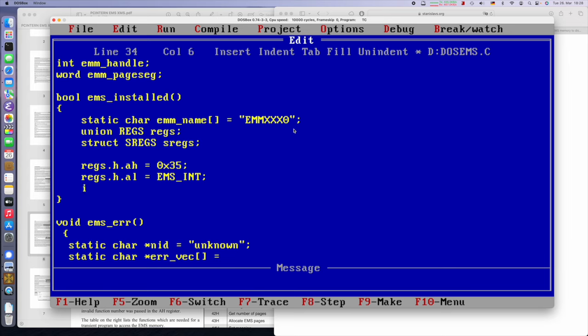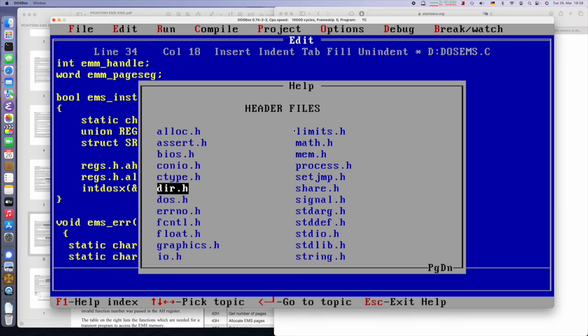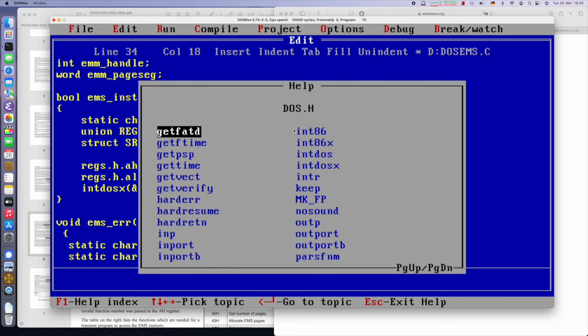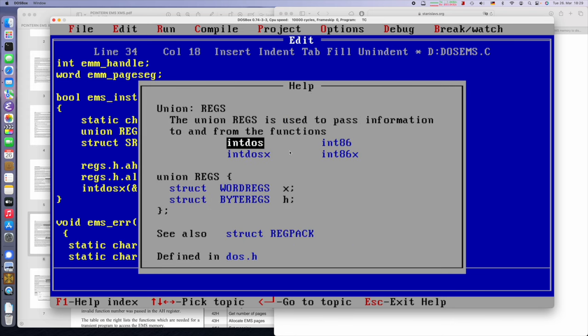And then there's a function called int86x, which lets you specify input and output registers. We can look that up in the header files. In DOS.h, you will have int86x, and there will be input registers, output registers, and a bunch of segment registers that are not part of the union regs. The union regs only has the general purpose registers, basically in word and byte sizes.